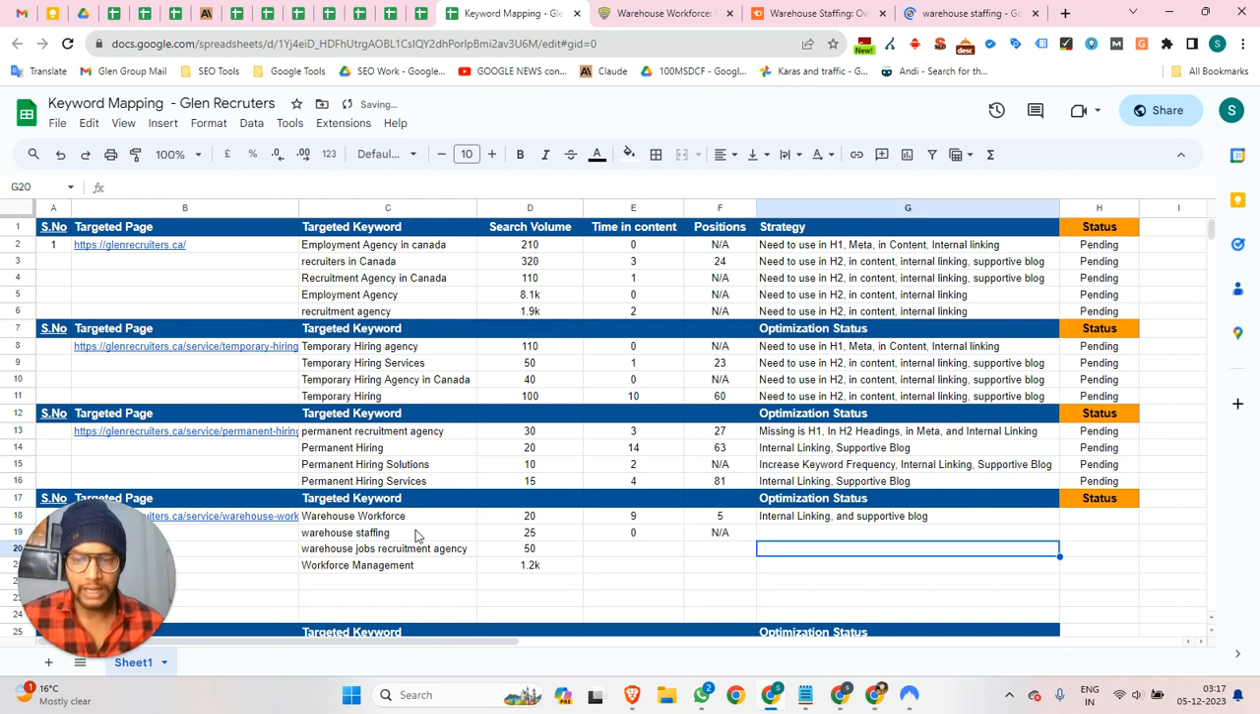Not applicable. For warehouse staffing, the keyword is missing in H2, so we need to use it in H2, in content, internal linking and a supportive blog. You guys can see these things. If we follow them, then we can get the chance to rank on SERP.